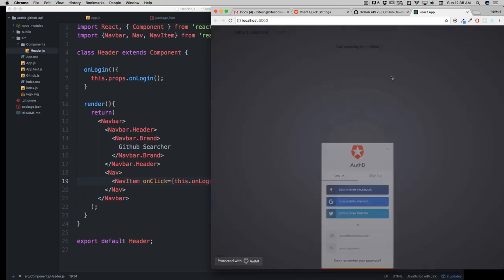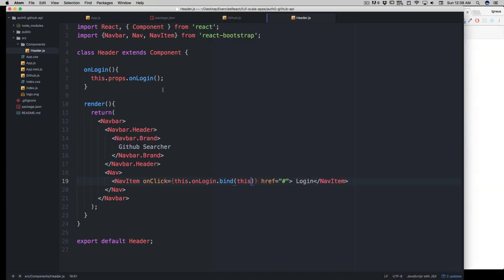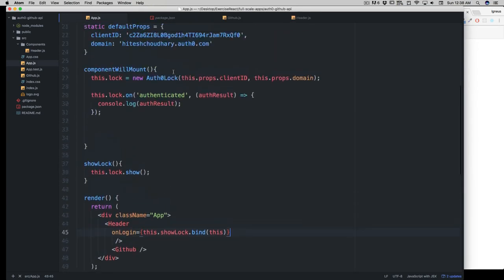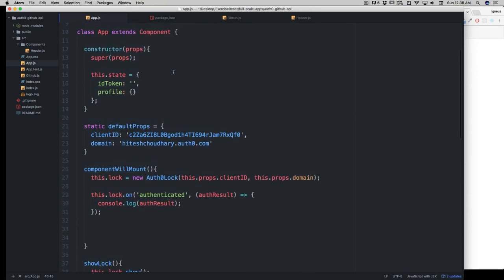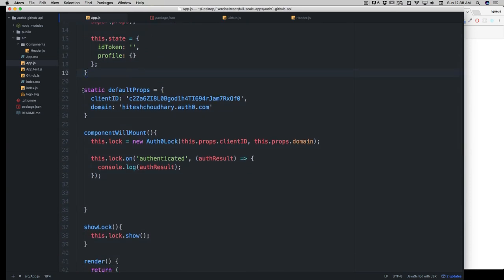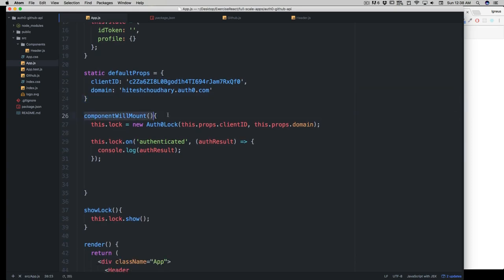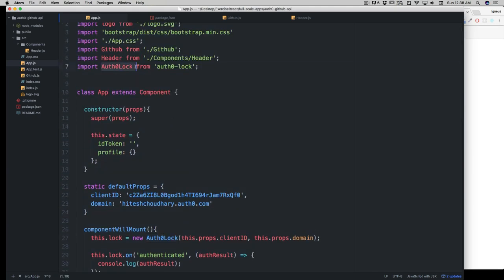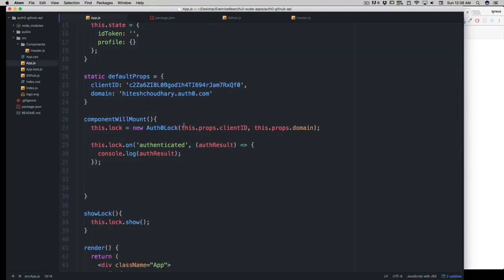We have done quite a lot of things in here, but luckily our auth login is there. A quick reminder: first of all, we went to app.js and defined a constructor. We are not using it right now, we have just defined it. We have set up the application by defining some default props there. Now, as soon as the component mounts, we are using auth lock, which is coming directly from here, to communicate with Auth0. We are saying that whenever the lock is on, we want to authenticate a user and get whatever the result is. I don't care what the result is.